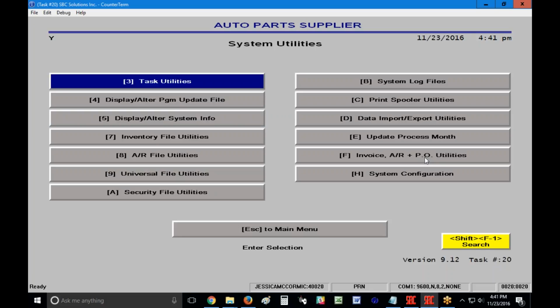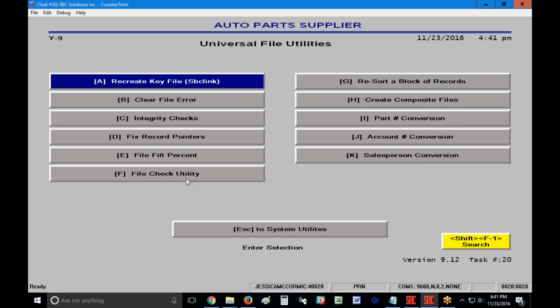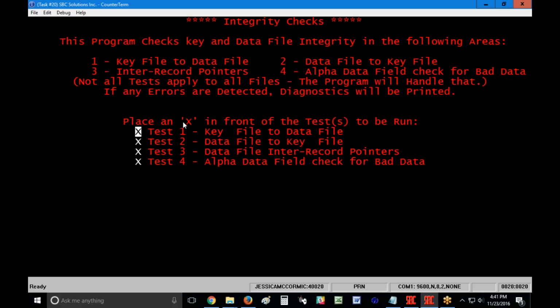So to do an integrity test, you're going to start by going into your system utilities, menu selection Y, and then there are a couple of different places that I can go to do my integrity tests, and it's basically taking me to the same program. So I'm going to start by going into number 9, my Universal File Utilities. Once I get there, letter C is my integrity checks. I'm going to click on that.